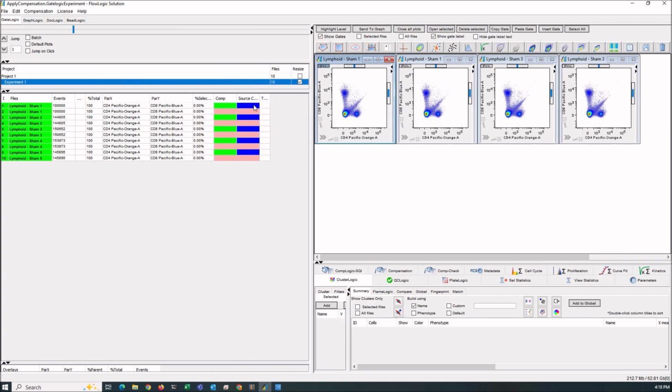When we go to see the files, you can see that the first one changed because it's the one that was uncompensated and we compensated. The second one is the one that we imported, and we imported the file already compensated.